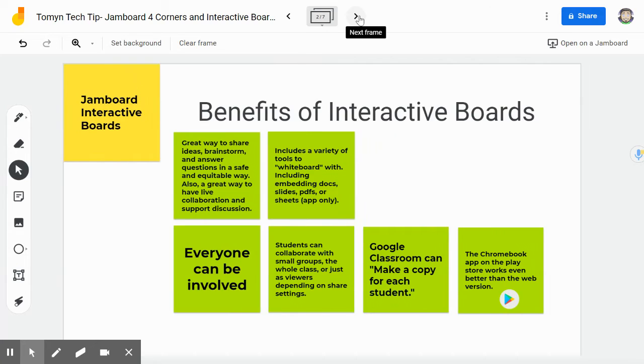Today's tech tip is about four corners, the activity four corners, and we're going to do that digitally with Jamboards. Jamboards are a fantastic way to do an interactive whiteboard, basically. You can share ideas, you can brainstorm, you can collaborate live, and it really can be used to support discussion. So they've got lots of great tools. If you use the app, you can actually get even more tools.